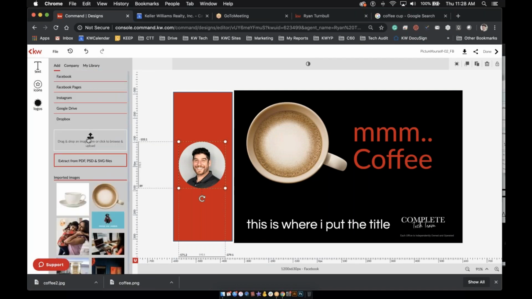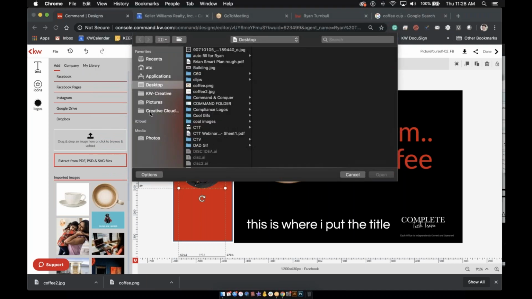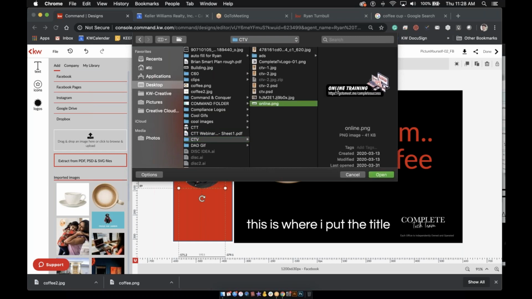No, it isn't. So I would go upload and there's CTV and online is what it's. So there's that graphic. And again, this is another example that it's transparent. And is that through file? Yep, that's exactly it.